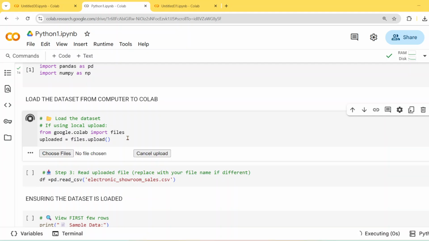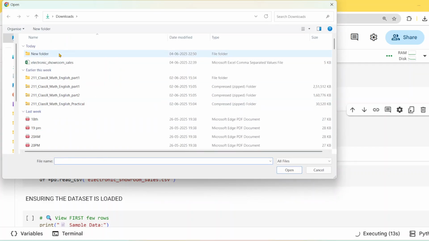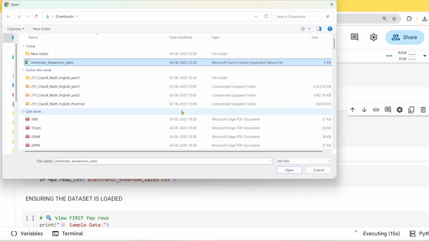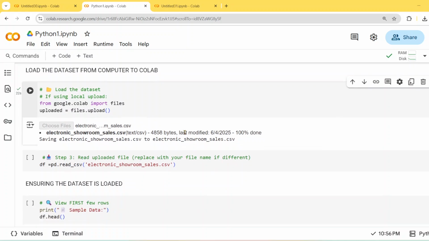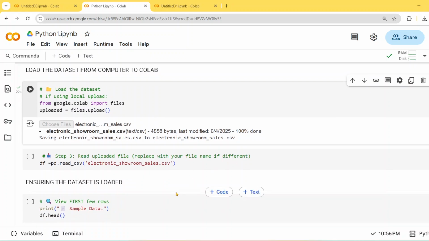Just press this. The moment you press, you can see two buttons appearing here: Choose files and Cancel upload. So I'm going to choose the file. It is located in my downloads. It is known as electronic showroom sales. That file I have brought into my Colab environment.